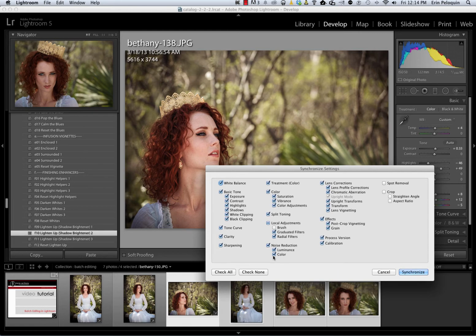In this case, because the images were all taken in the exact same lighting conditions, my white balance and exposure is going to be the same, so I want to leave those on. Now my crop is not going to be the same. Spot removal is not going to be the same because whatever spots on her face that I want to remove are going to be in a different location on this photo than they are in a different photo. I usually leave my local adjustment brush off for the same reason.